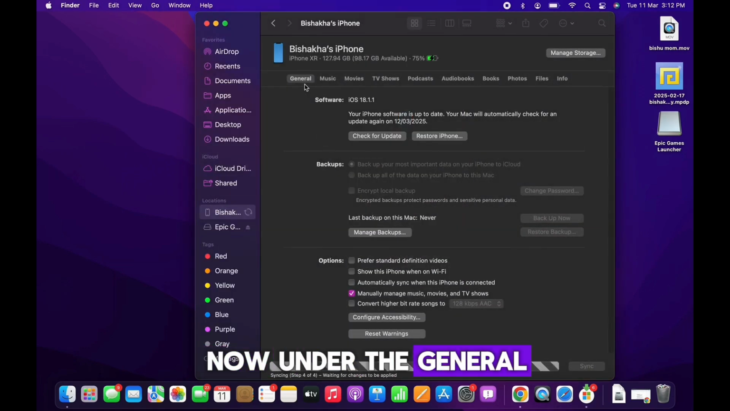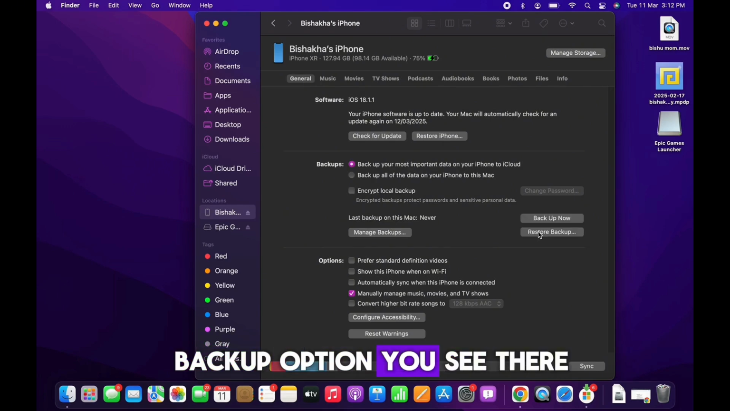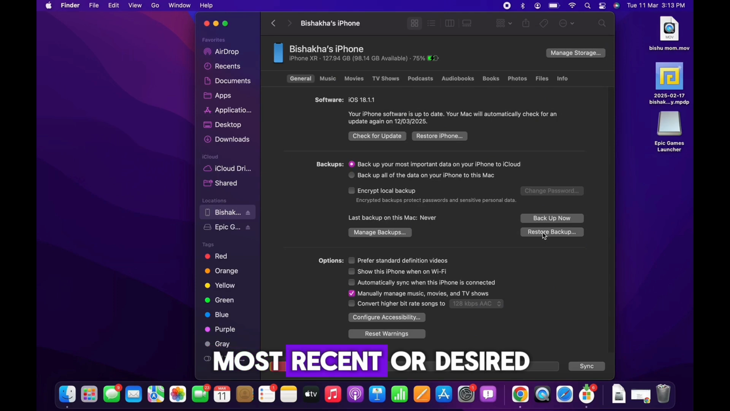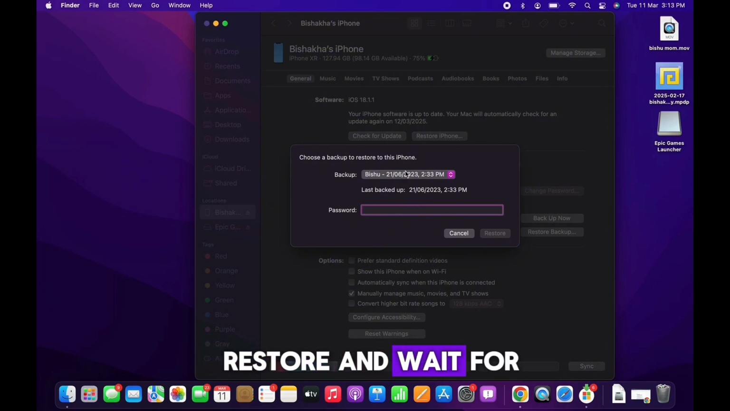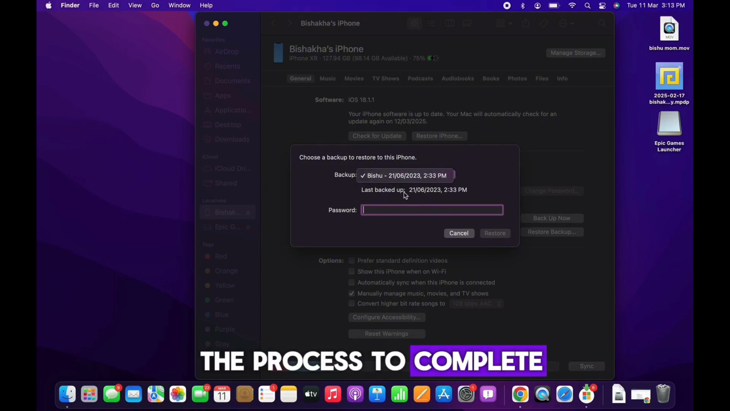Now, under the General or Summary tab, tap on the Restore Backup option you see there and then choose the most recent or desired backup from the list. Now, tap on Restore and wait for the process to complete.